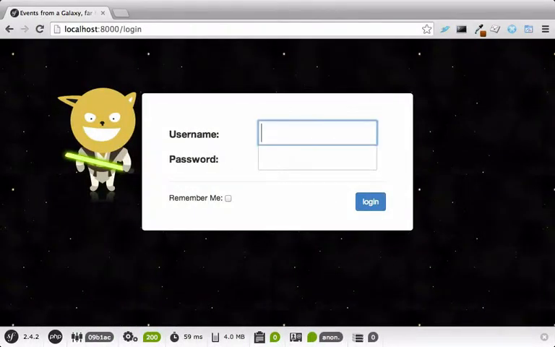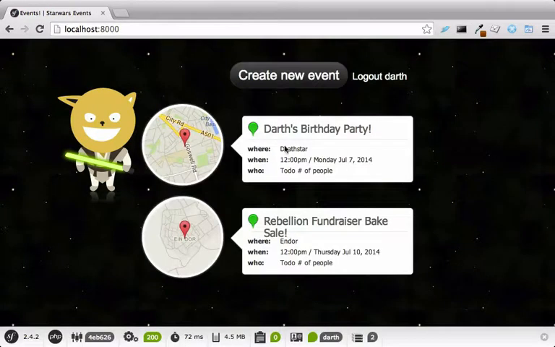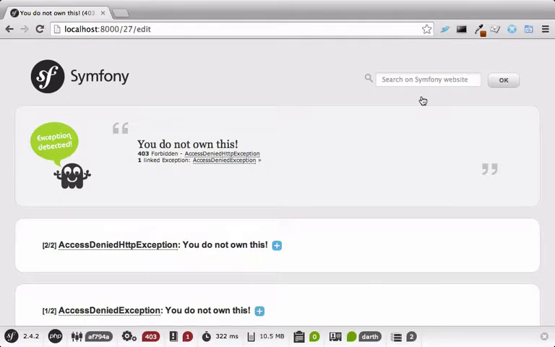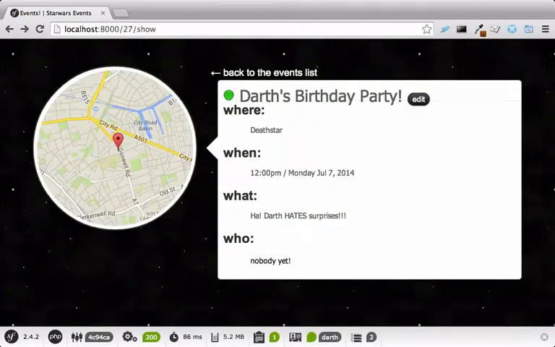Okay, log in as Darth and try to edit an event. Denied. In the production environment, the user will see a 403 page that you can customize. And in a few minutes, we'll show you how.